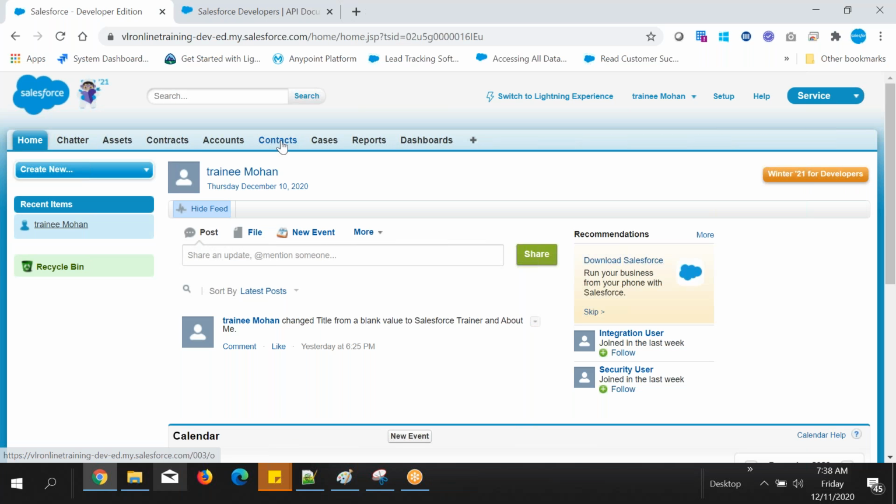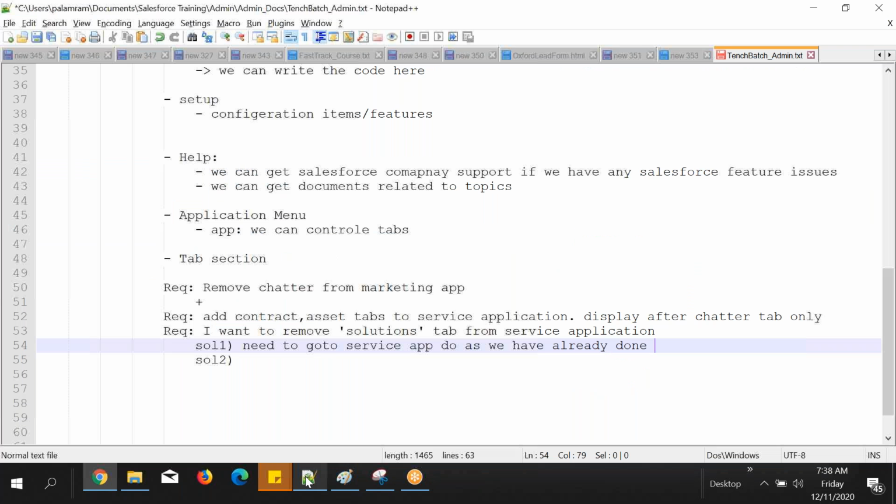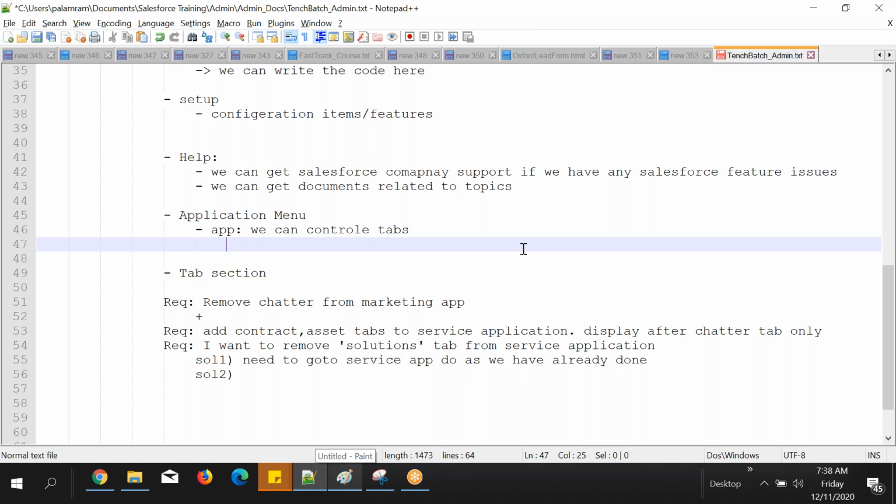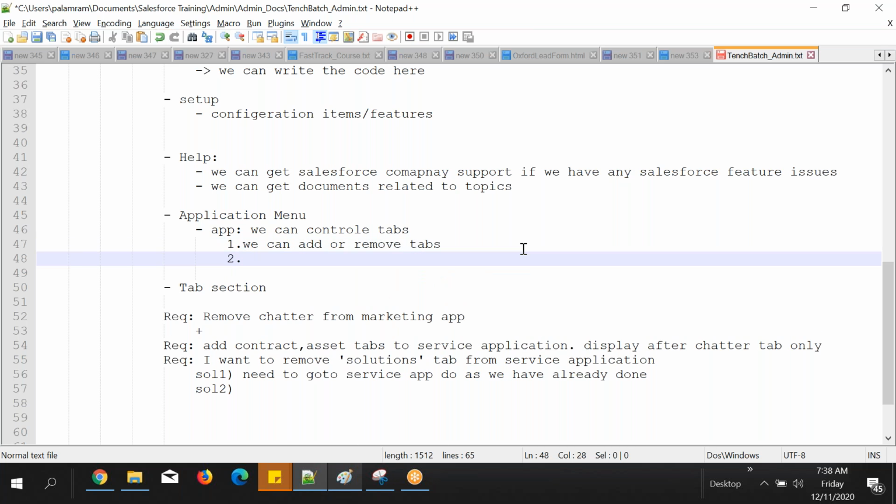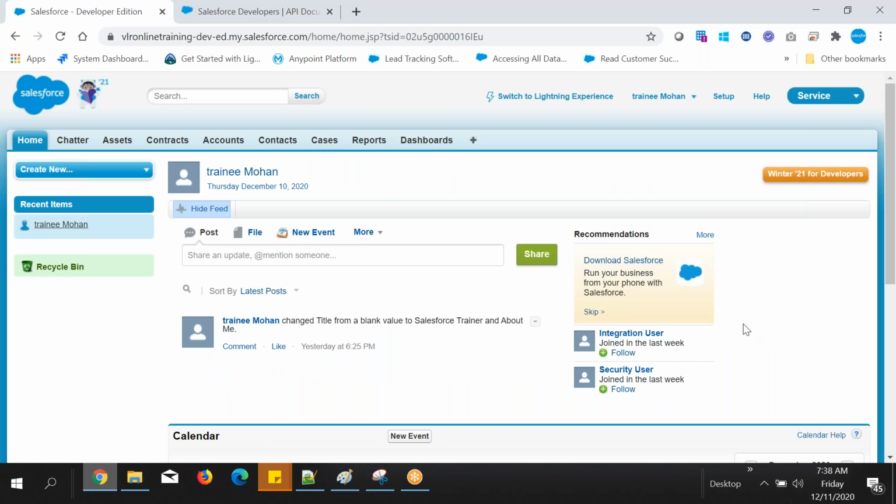Okay, that's it, guys. So from here, what you observed by using the app, okay, by using the app, what we have seen, guys, point 1, we can add or remove tabs. Okay, and next we can place the tabs wherever we want. Okay, two things we can do. We can add and remove, and we can arrange the tab location. That's it, guys. Okay, any questions on this part? Okay, silent means no questions. Next one.